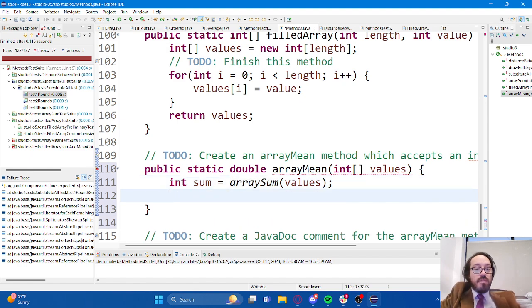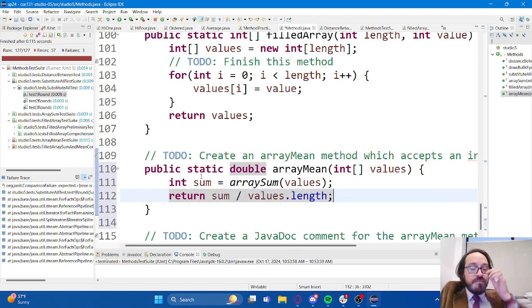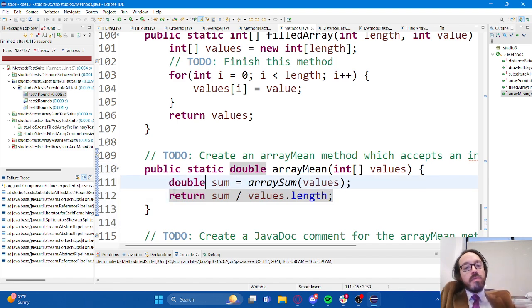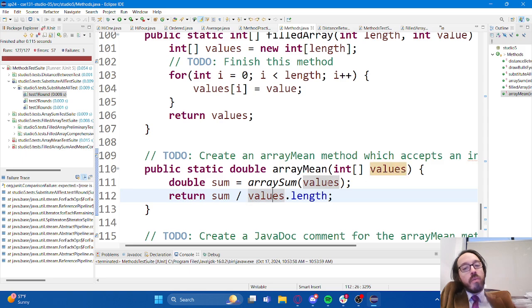Once that's done, we actually have a fairly simple, straightforward process of returning the sum divided by the length of the array. The only issue that I'm going to take care of here is that I might switch this to be a double just to avoid any division problems that might occur with division of two ints. You could also do this all in one line. The instructions hint that this is doable all in one line. And the reason why that's true is because we're calling our array sum method.